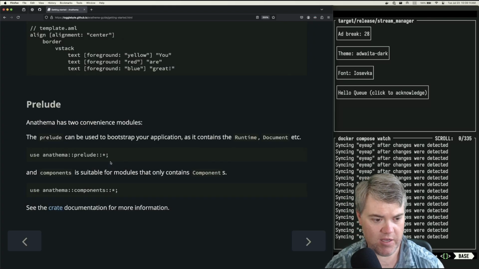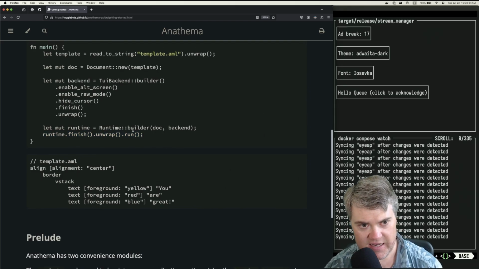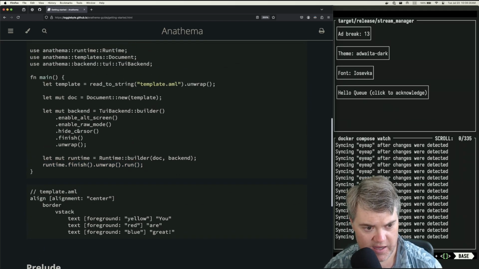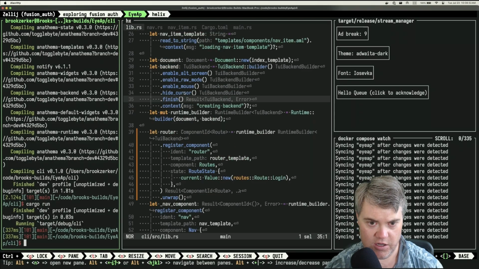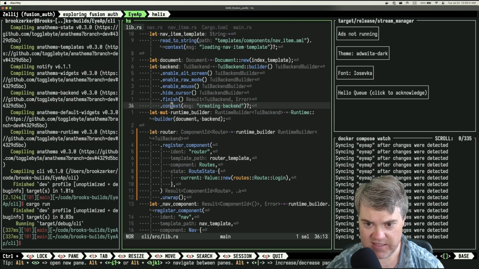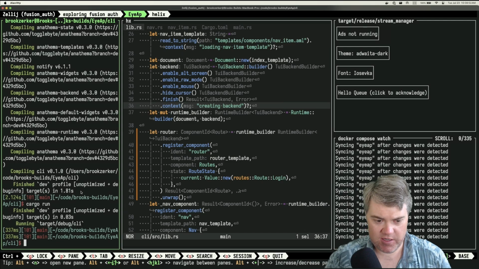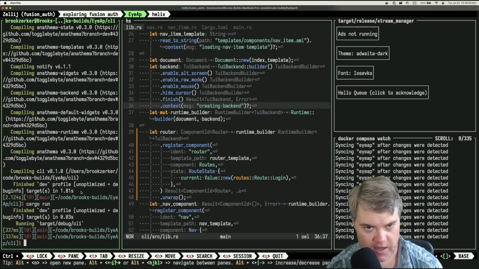What is that runtime run? Yeah. Okay. So it's no longer returning. I don't have to do an unwrap at the end of run, so that makes sense. Alt screen, raw, hide cursor, finish unwrap. I have enable mouse, finish context, and return that error. Well, that's unfortunate. I was hoping this would just work on its own.